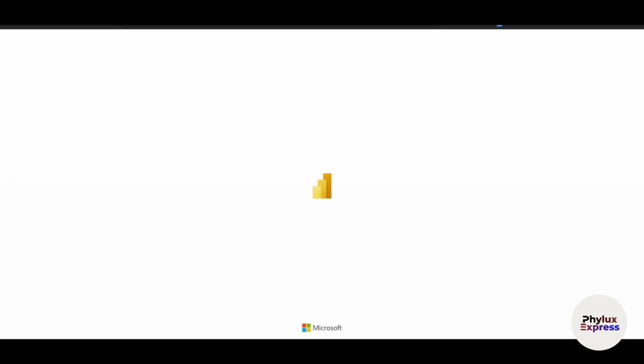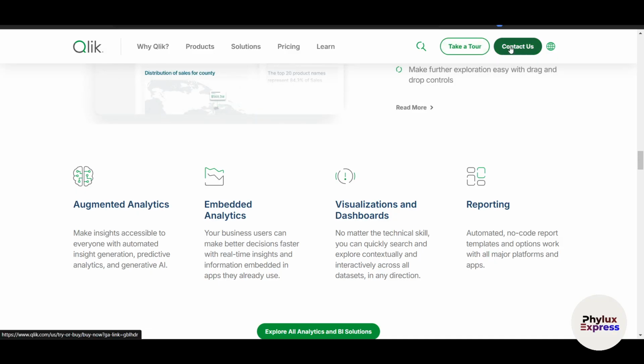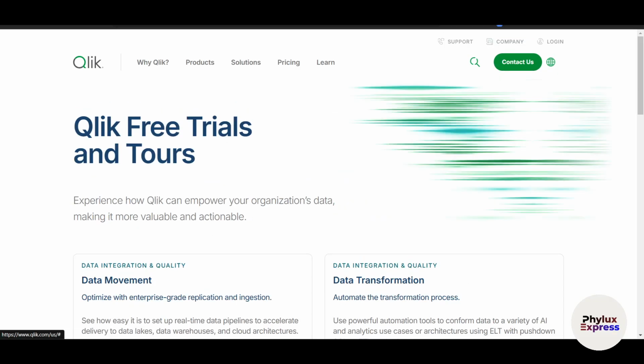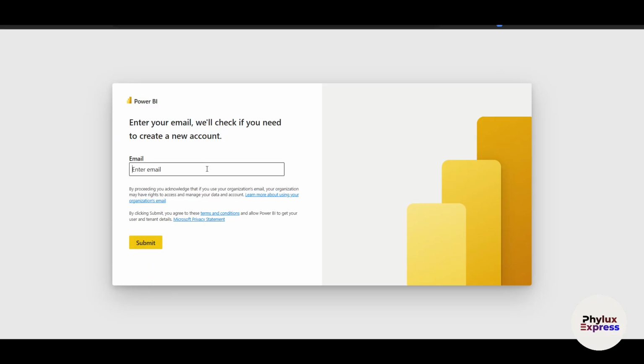Now here on the top right, you can just go and click on sign in, and here on the Qlik site, you can just go and click on contact us or take a tour. Here you have to enter the email and then you can start working on it.